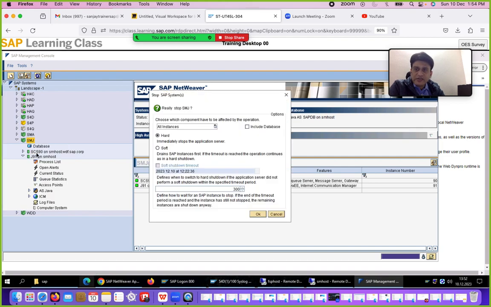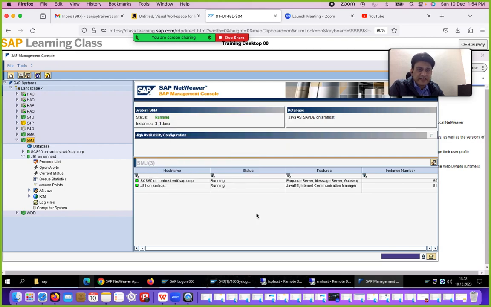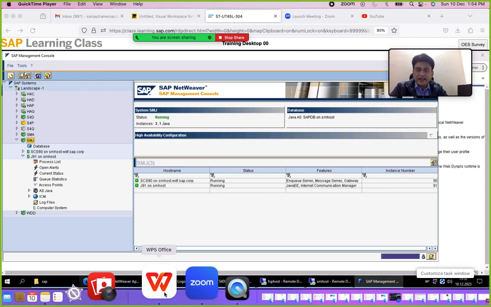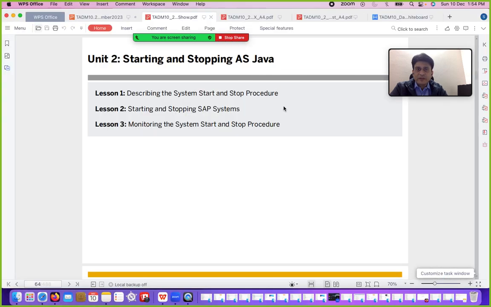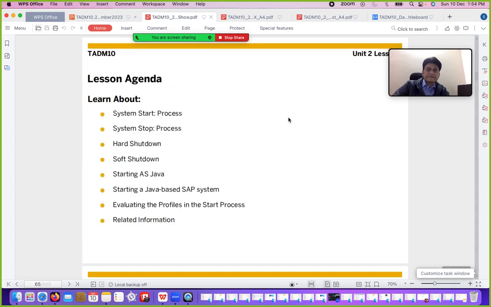Stopping the Java system does not take much time, but starting takes at least 5 to 10 minutes, because in Java a lot of threads come up. All these things we will cover in our next lesson, start and stop of the Java systems.